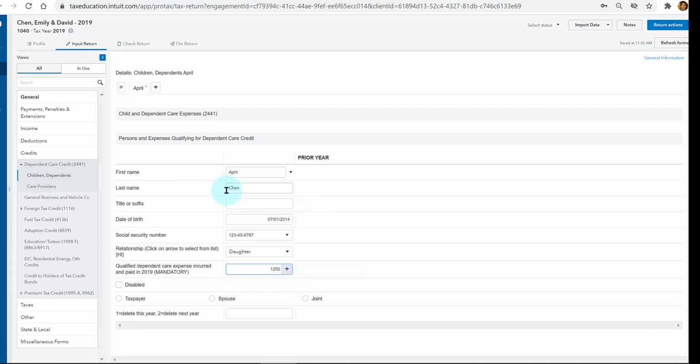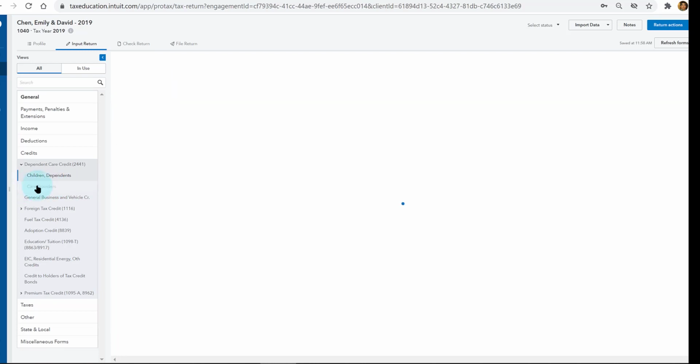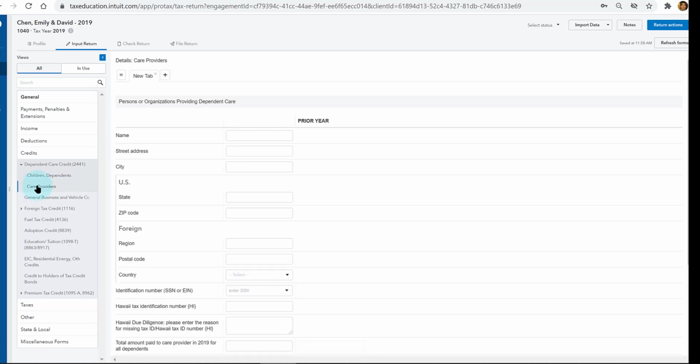Okay, so let's enter the other child. So the plus button here to add another tab, and let's pick May. And again, the balance of the 1,250 again. So total is that 2,500 given to us. And let's enter now who's taking care of the kids. This is really the first part of that form 2441.